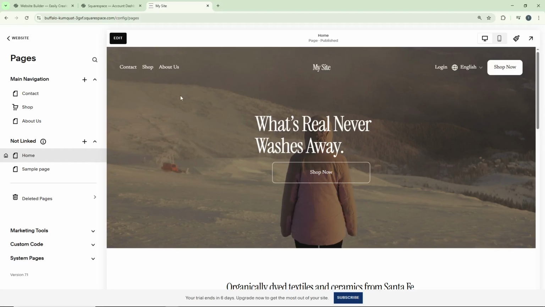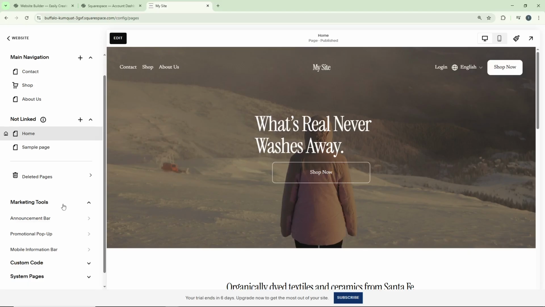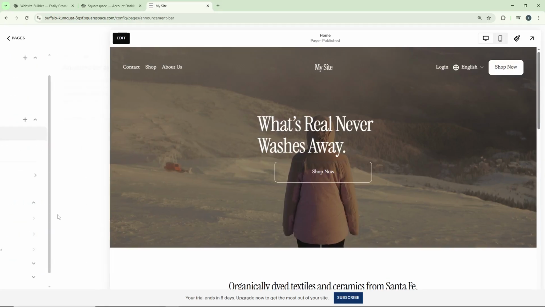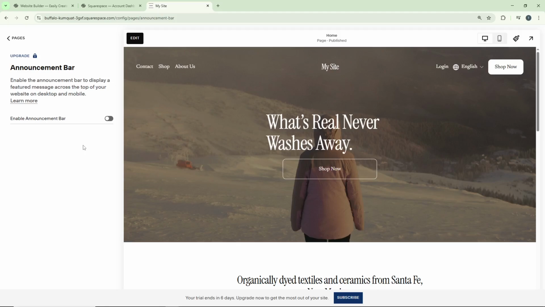Next, look at the left side menu again and click on Marketing Tools. This section contains powerful features to help you promote and communicate with your audience. Under Marketing Tools, click on Announcement Bar. This is the feature we'll be using to create your scrolling text.